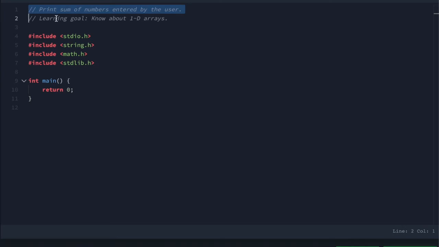So basically, the learning goal is to know more about 1D arrays used in C programs. So let's directly jump into writing the code, so that over a period of time you would be able to understand about 1D arrays that are used in C programs.